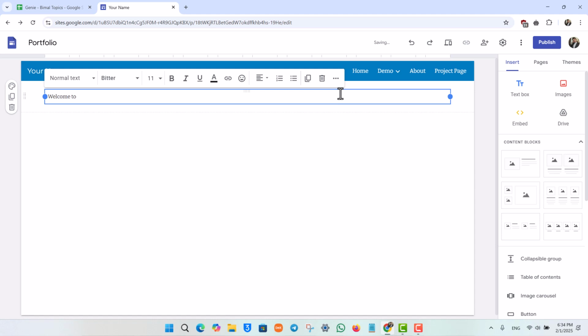After that, for each blog, instead of creating a separate post, you have to actually create a separate page, because this is how Google Sites works. It doesn't have a separate button for creating posts, but instead you create multiple pages, and those pages include the blogs that you want to write.